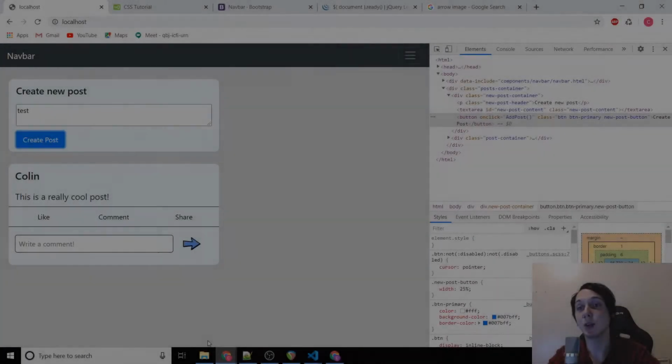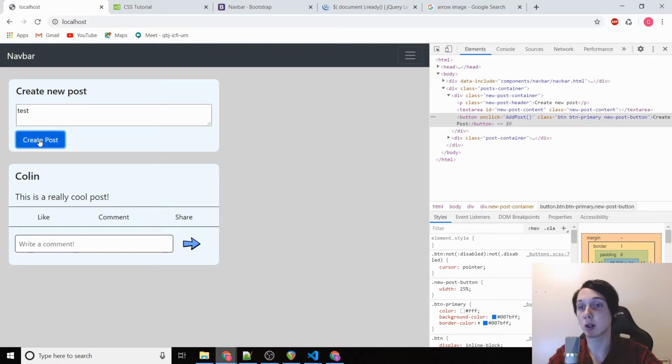So the next thing that we have to do is actually make it so that when we click create post, it creates a new post. But in order to do that, we need a database. A lot of people have heard the word database, but they don't exactly know what it means.